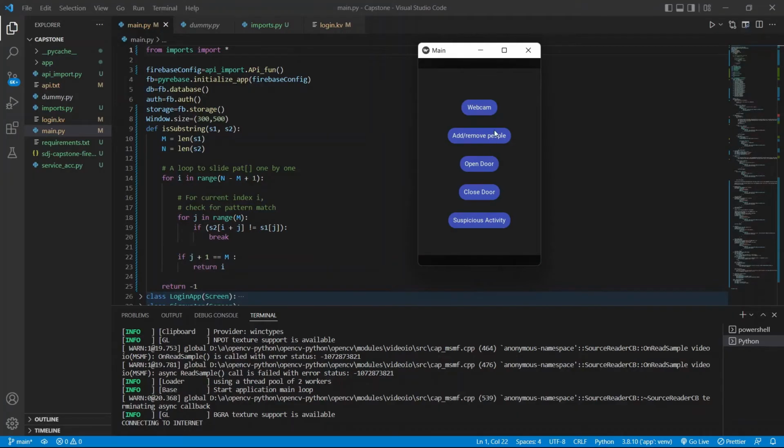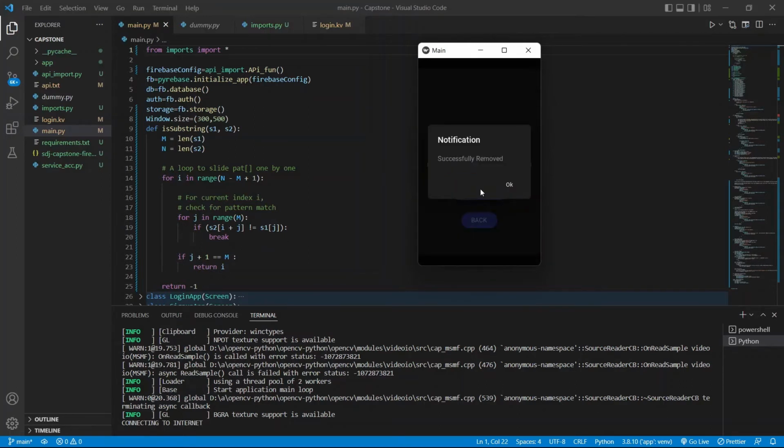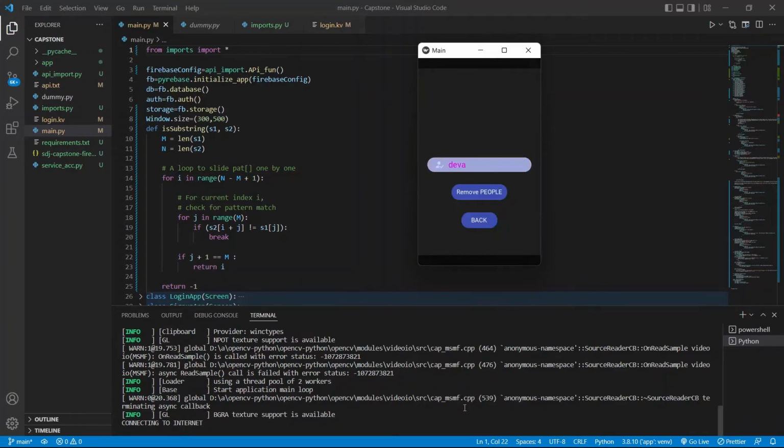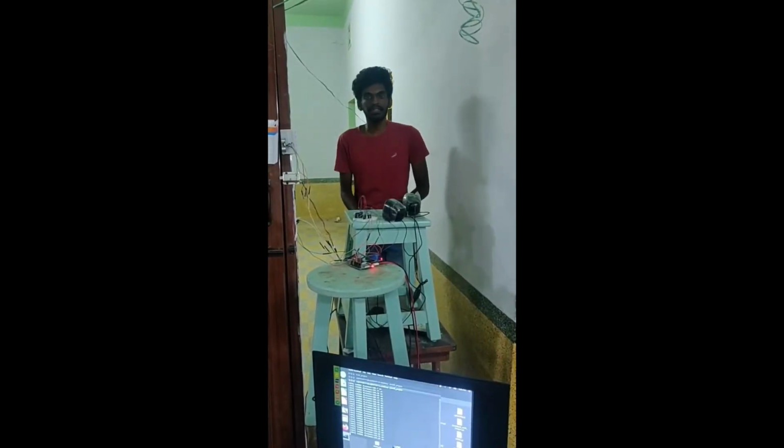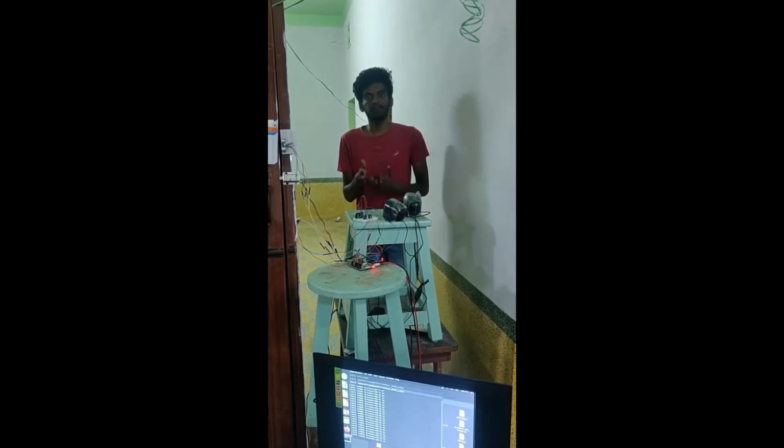As I've already added my face data inside the database, now I'll be removing my image from the database. So remove people. I saved it under my name, and I'll select remove people. The notification says that my data has been removed successfully.